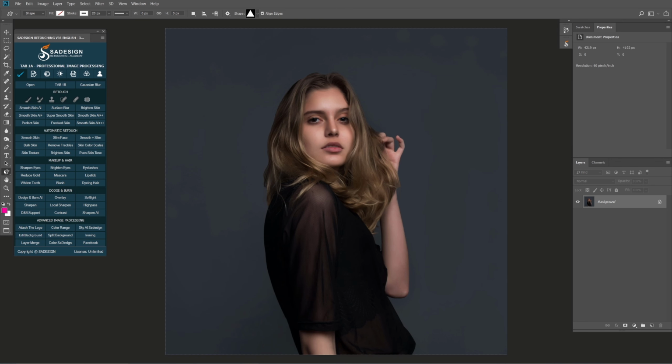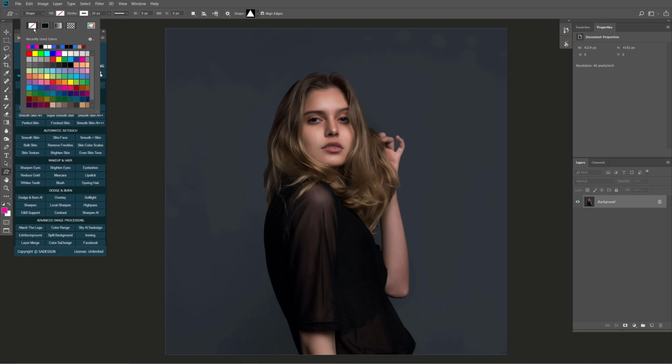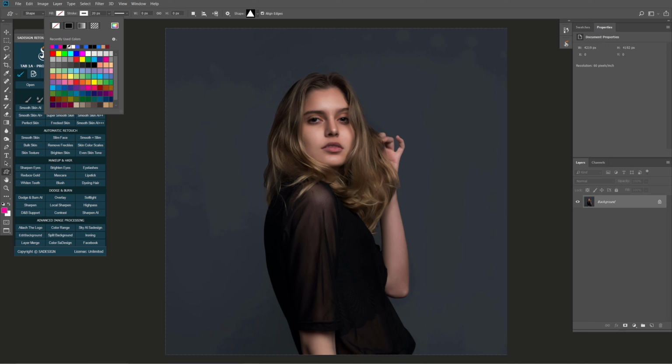Hi, today I'll show you the way to create a neon light effect in Photoshop. After opening your photo, pick up the Custom Shape tool. Set shape type, no fill, white interlock, 20 pixels.